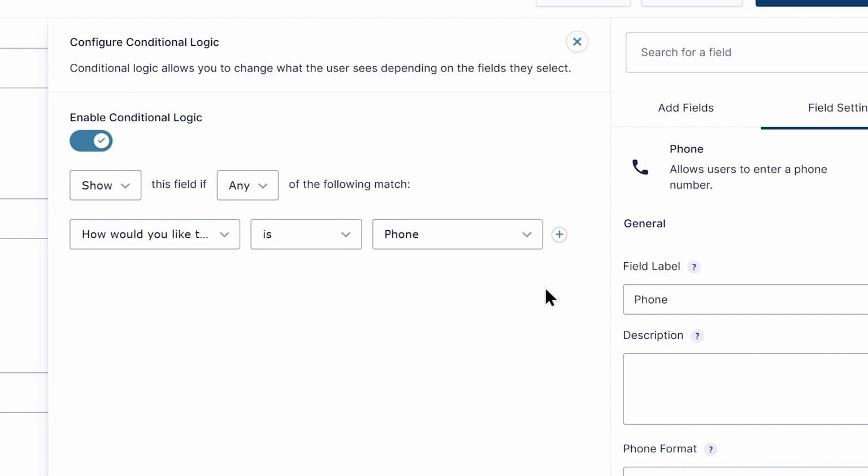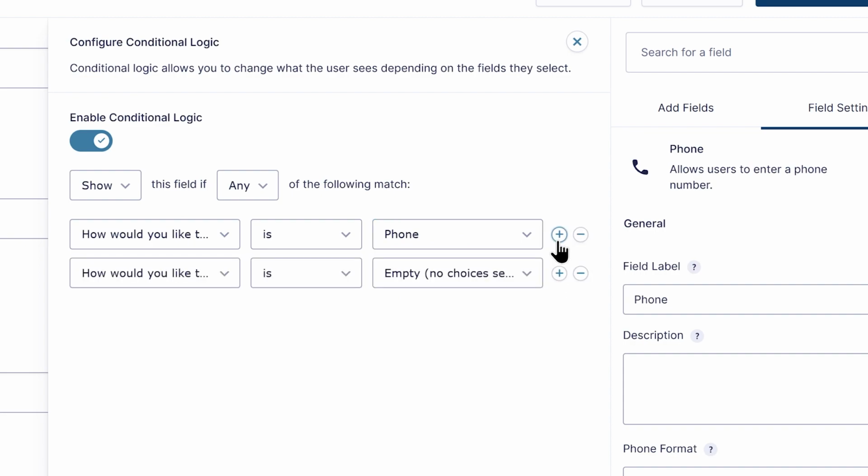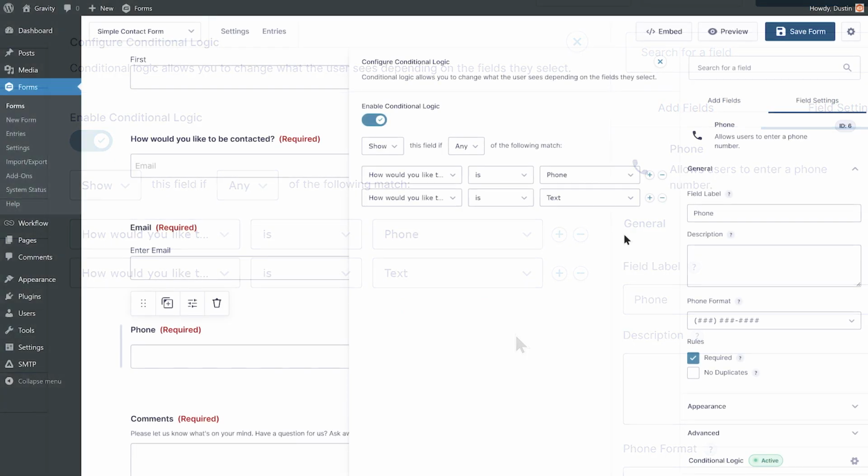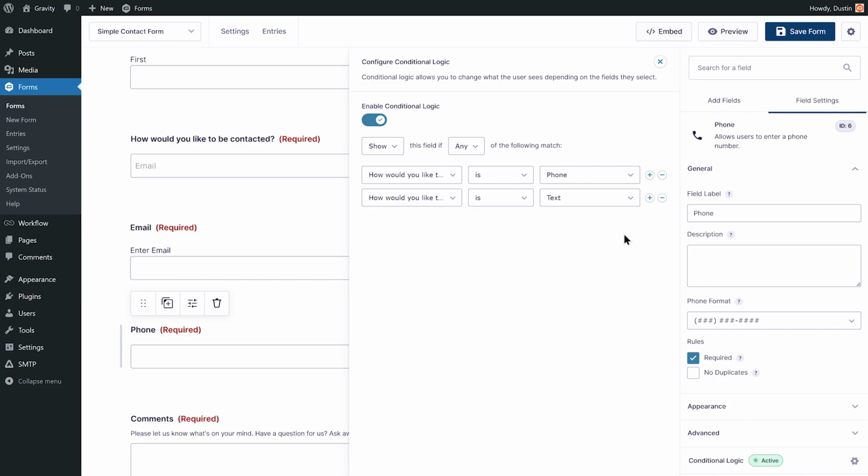I can use the plus icon to add multiple rules, and since I selected to show this field if any of these conditions are met, this field will be displayed if the user selects phone or text. I'd like to add one more field that asks the user the best time to contact them if they select phone as their preferred method of contact.